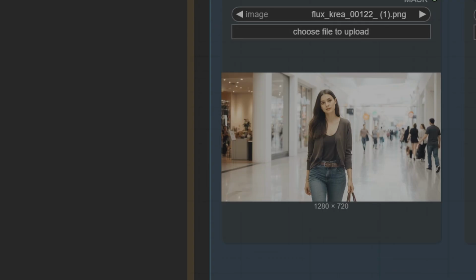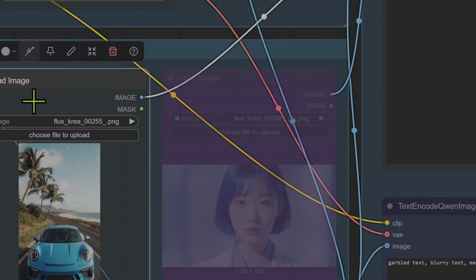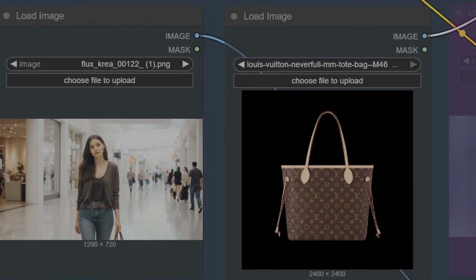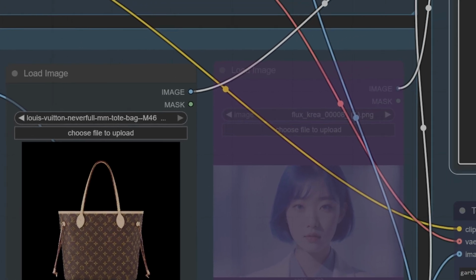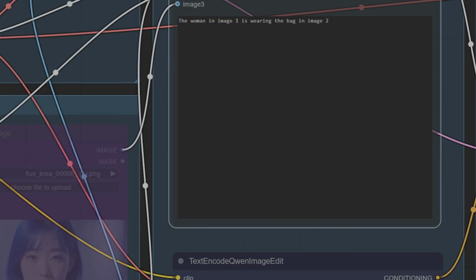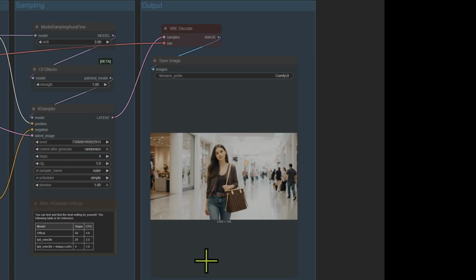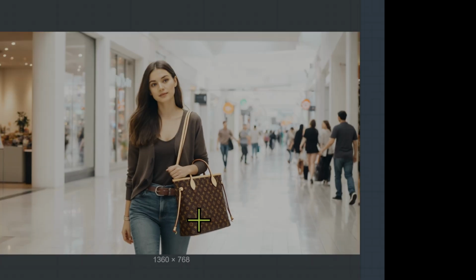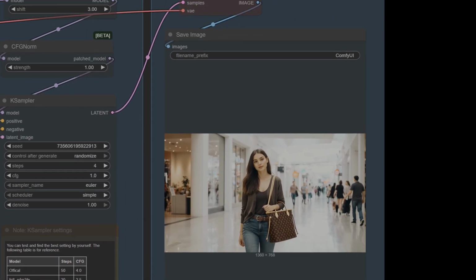So we'll load up an image of a woman walking in a shopping mall, and I will enable the second load image node, and we'll load up an image of a Louis Vuitton bag. The prompt here is simple. The woman in image 1 is wearing the bag in image 2. And of course the model is well able to do this. As you can see, it's put a strap on her, and that was because I put "wearing the bag." The strap color matches the bag, but it seems slightly out of place.